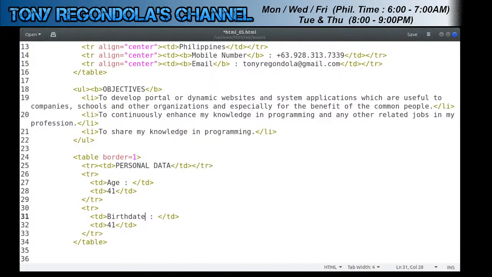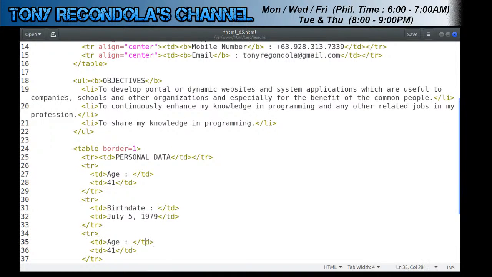Birth date and the birthplace. So birth date first, say July 5, 1979. Okay, and then copy that, and we have here the birthplace. Let's say here we have Donsol, Sorsogon.